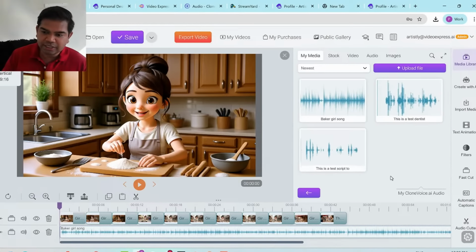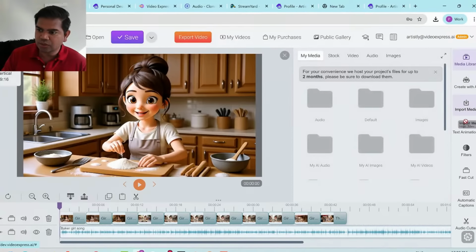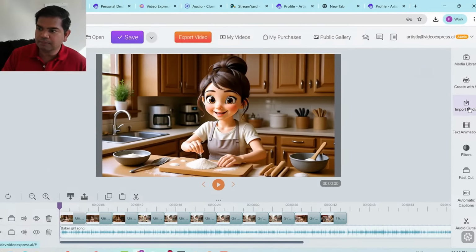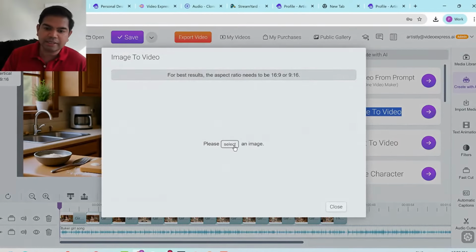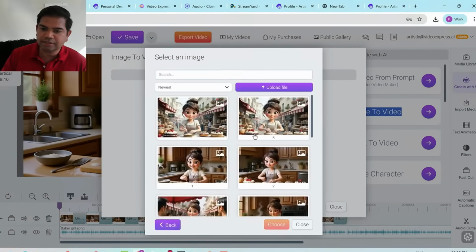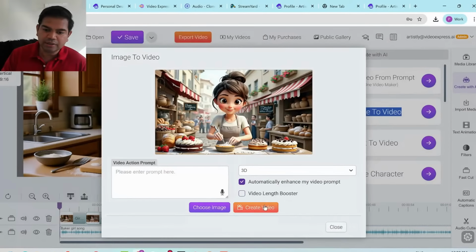So when you're generating the media files, let's say you go to Create with AI, and then you go to image to video. Let's say you're just generating one of the videos. You're going to choose this, and here you're going to click on the video length booster. It's going to boost the length of the clip to match it. Maybe for a couple of scenes you may have to do that.